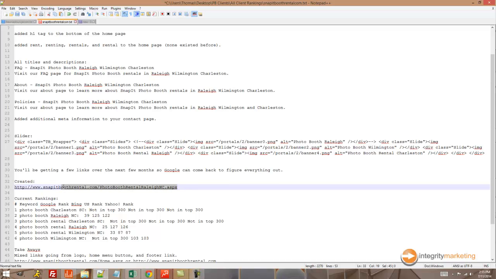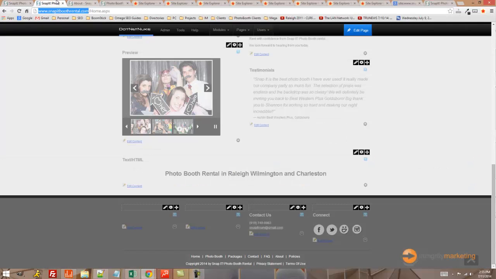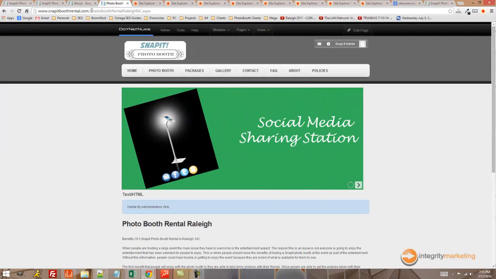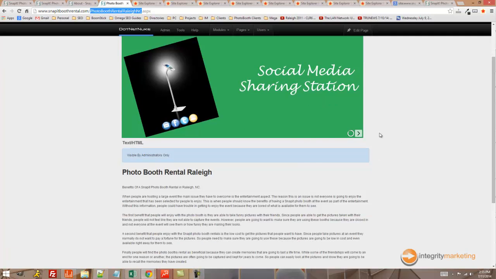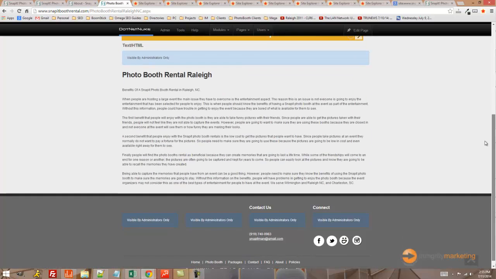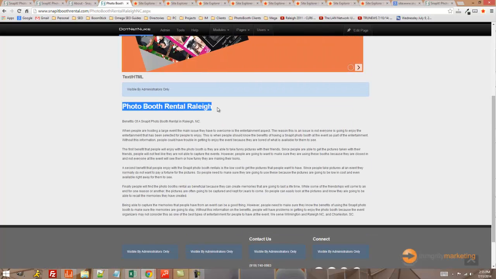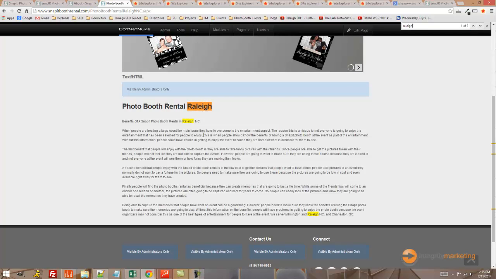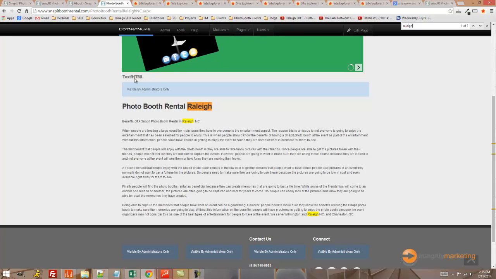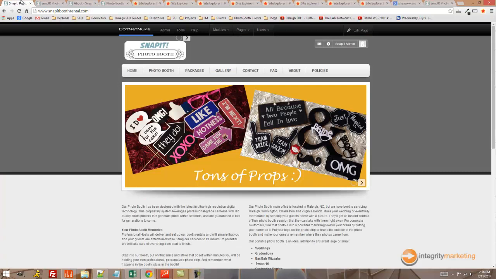I also created this page. I'll show you. Photo booth rental Raleigh, North Carolina. So long story short, I put your slider on there. This page isn't necessarily for people. This is more for search engines. I want Google to come to your page and see one extremely solid page about photo booth rental Raleigh. So as you can see, Raleigh is on there a few times. And I got Charleston, Wilmington, it also has photo booth rentals, stuff like that on it. So basically this will help support your homepage rank.